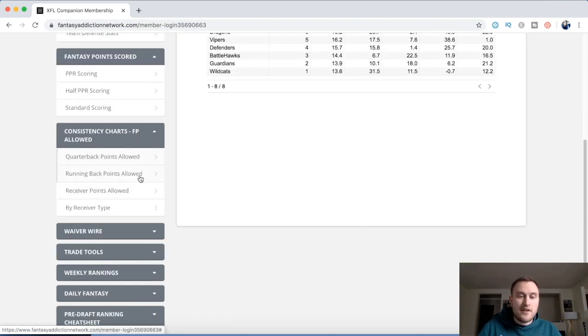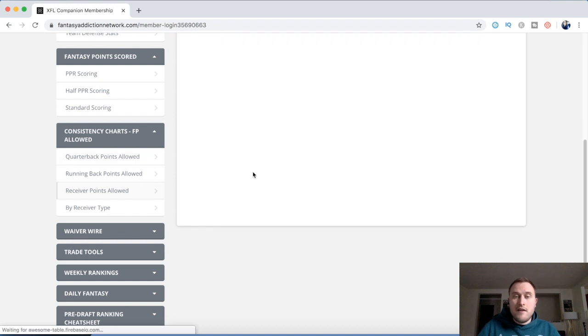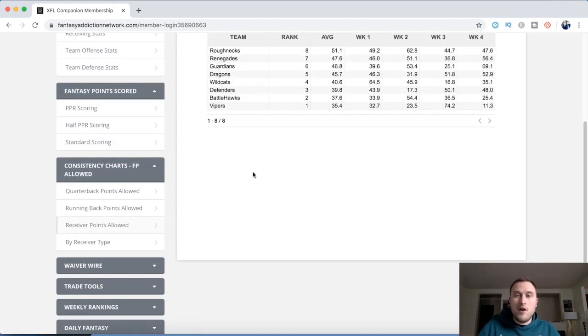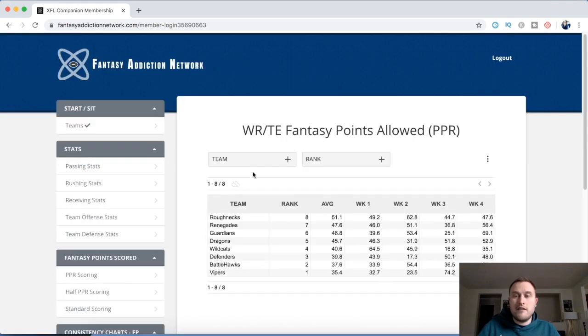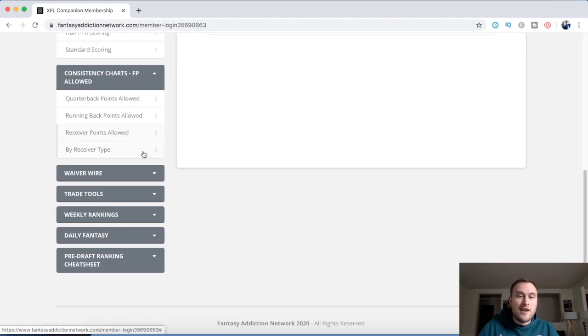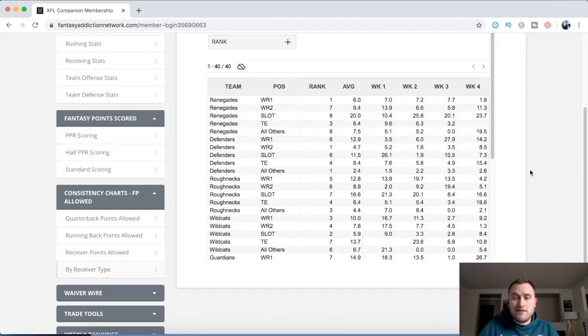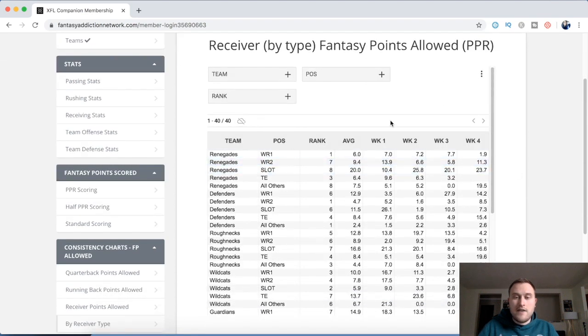And then we can look at the same thing for running backs. For the receivers, just based on the low usage of tight ends in the league, I added receivers and tight ends into the same analysis, and I want to show you a little bit more why I did that, because I also have a thing here by receiver type where you can actually see, based on the overall depth chart allotment of the player that they're going against each week, how each team has performed against that respective position.